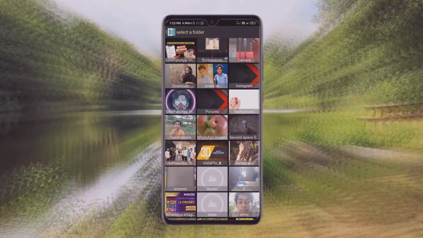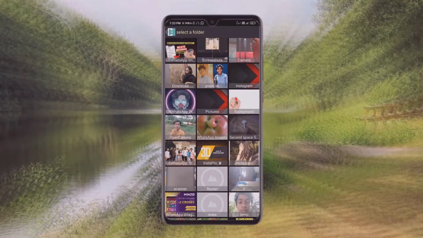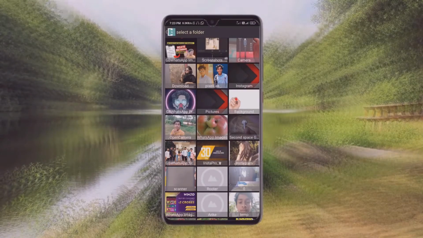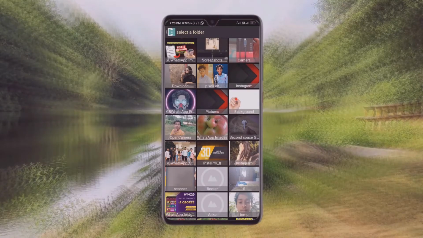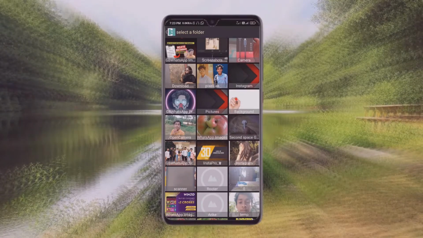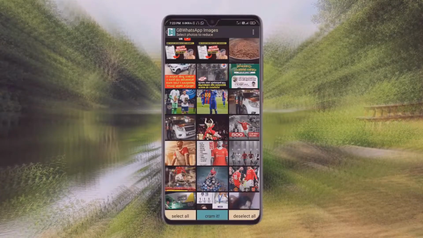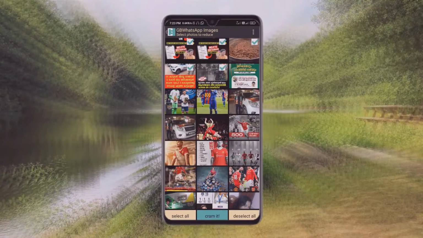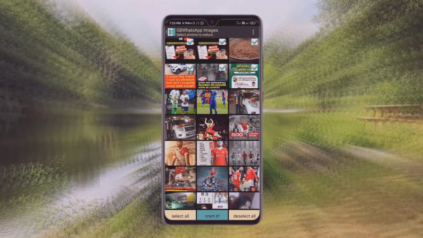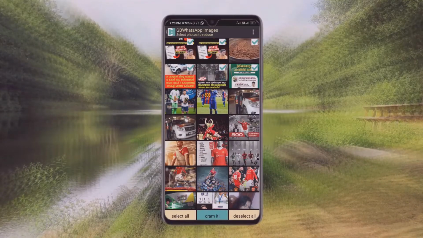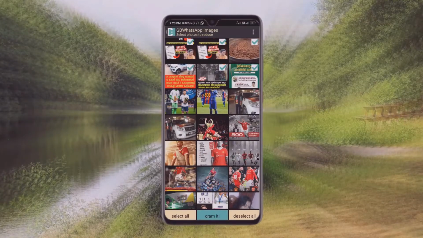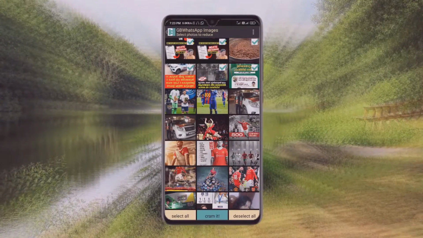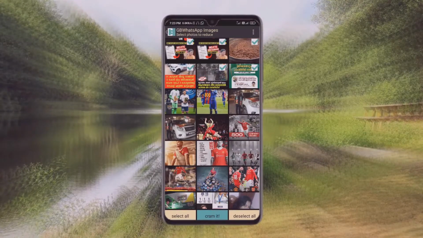After that you can see all the image folders showing here, and all the images in your gallery will appear here. You want to select one of the folders or images which you want to compress or free up more space. Here I am selecting one of the images, and you can see 1, 2, 3, 4, 5, 6, six of the images have been selected here. To select all the images in one click, you can select the select all option from below in this application. Here I am selecting six of the images to show you.